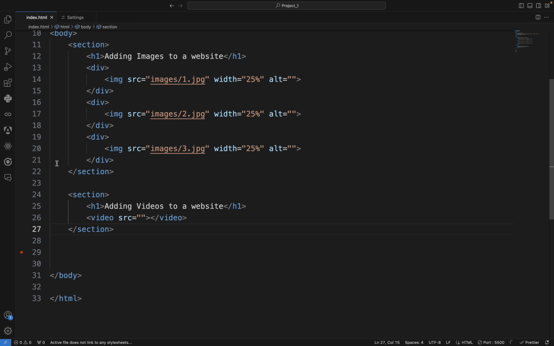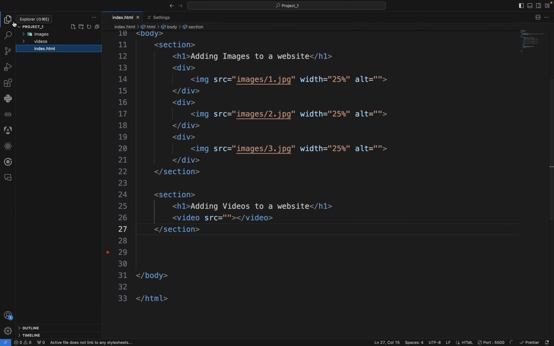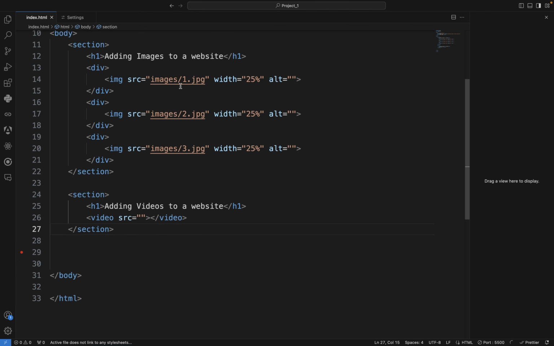So here, after adding the video, you can cross-check your file explorer to see if the video was added. Okay, so here we have the video. Let me close this back.